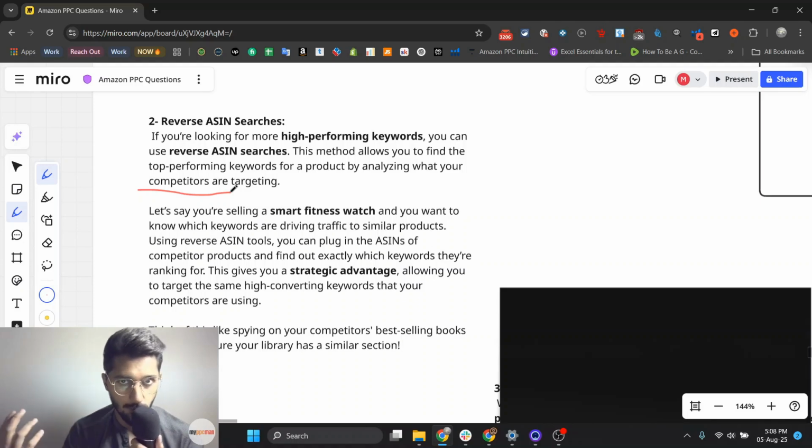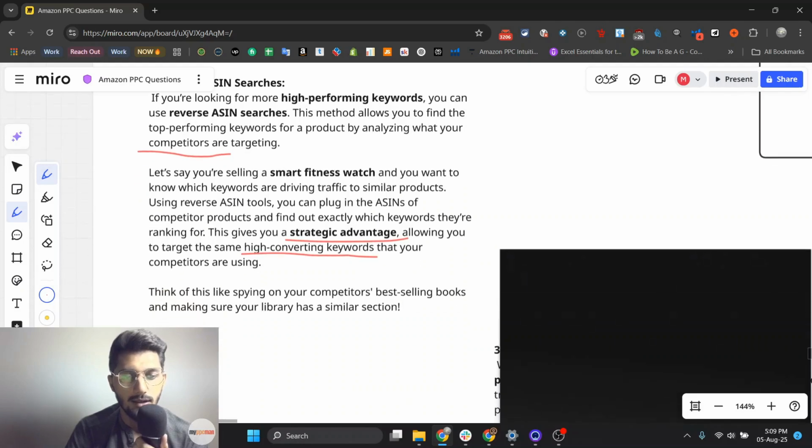in order to steal sales from them. Let's say you are selling a smart fitness watch and you want to know which keywords are driving traffic to similar products. Using reverse ASIN tools, you can plug in the ASINs of competitor products and find out exactly which keywords they are ranking for. This gives you a strategic advantage, allowing you to target the same high converting keywords that your competitors are using. Think of this like spying on your competitors' best selling books and making sure your library has similar ones.